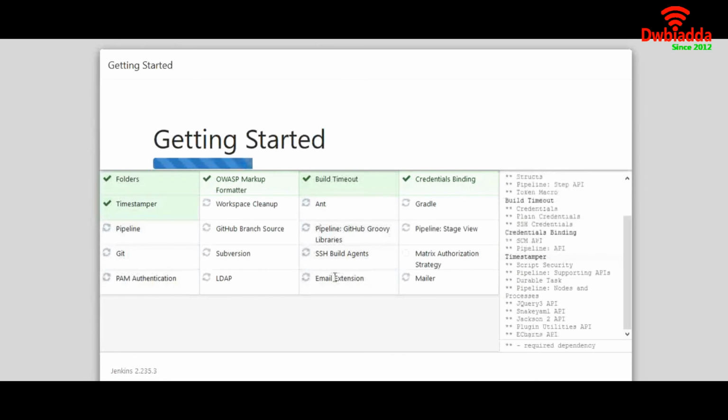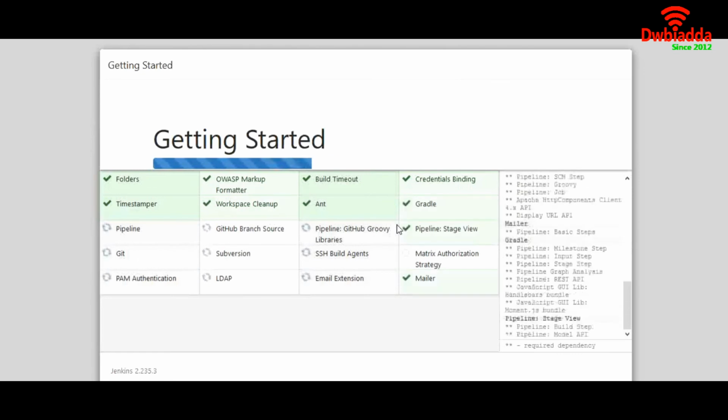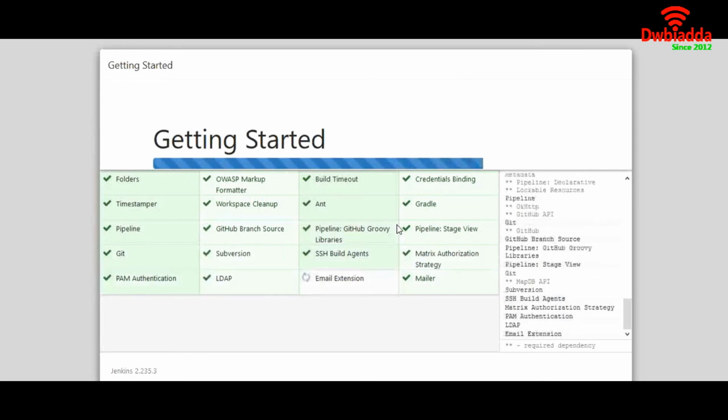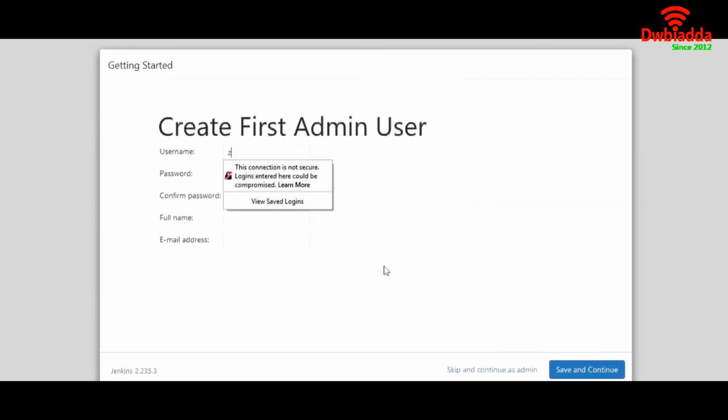See, it's installing. All these are the suggested plugins, like build timeout, and most of Jenkins is plugins. There are a lot of plugins available in Jenkins. We'll get to know how we can work with all these plugins. Okay, and these are very useful. So let's wait for a while. Okay, so here we are. Now our installation is complete.